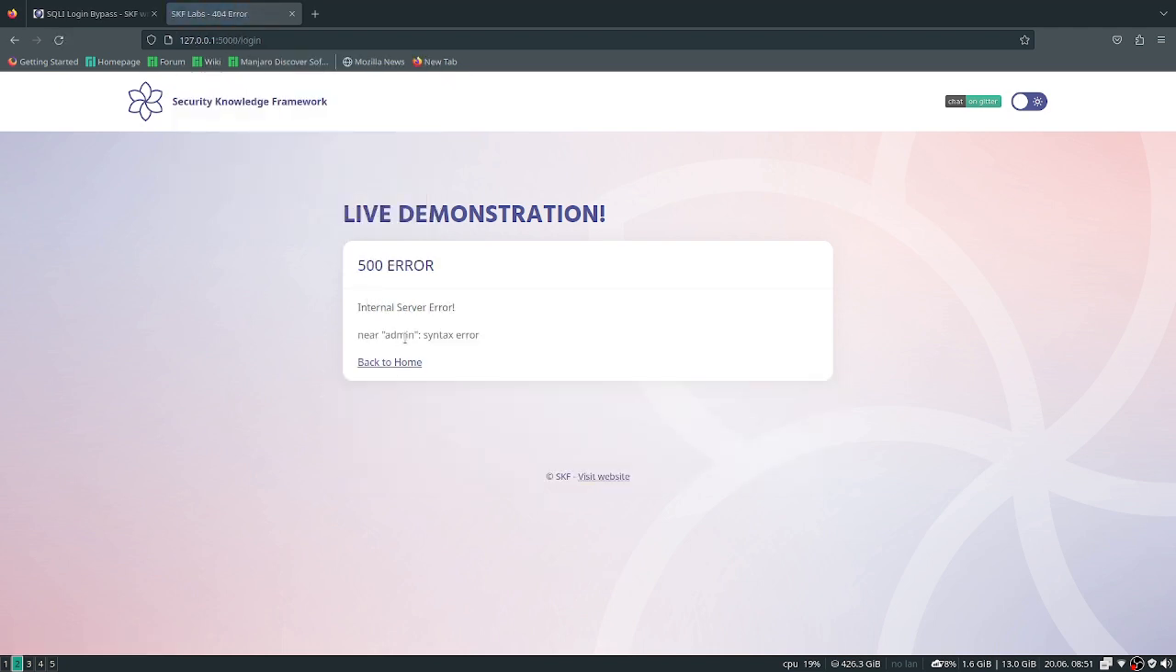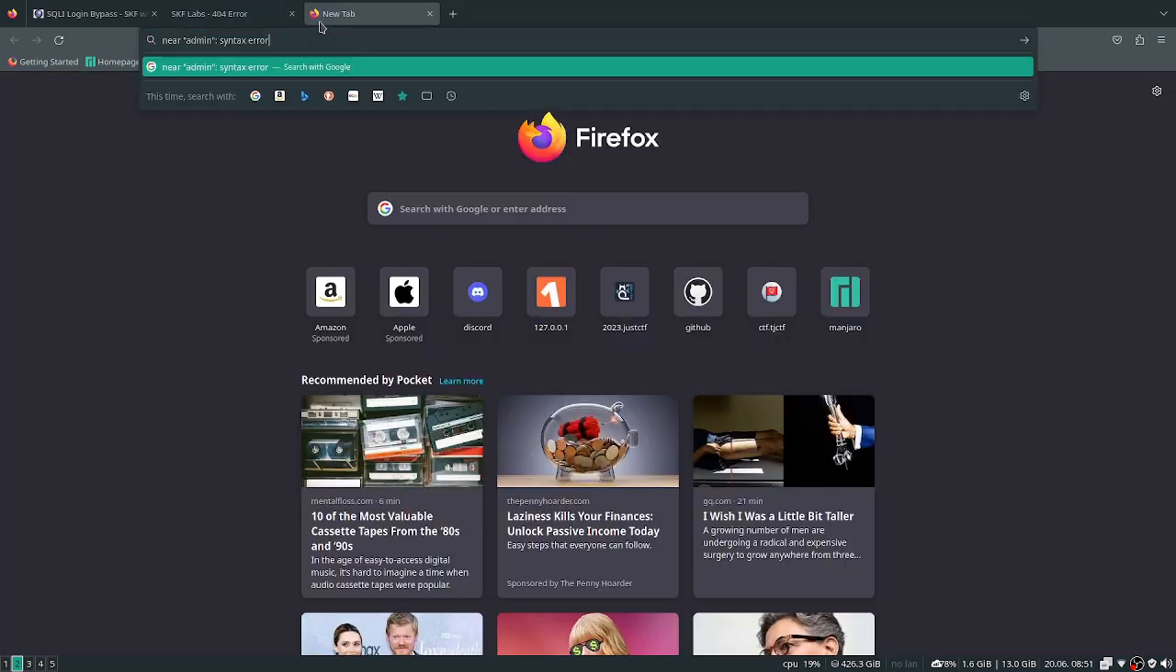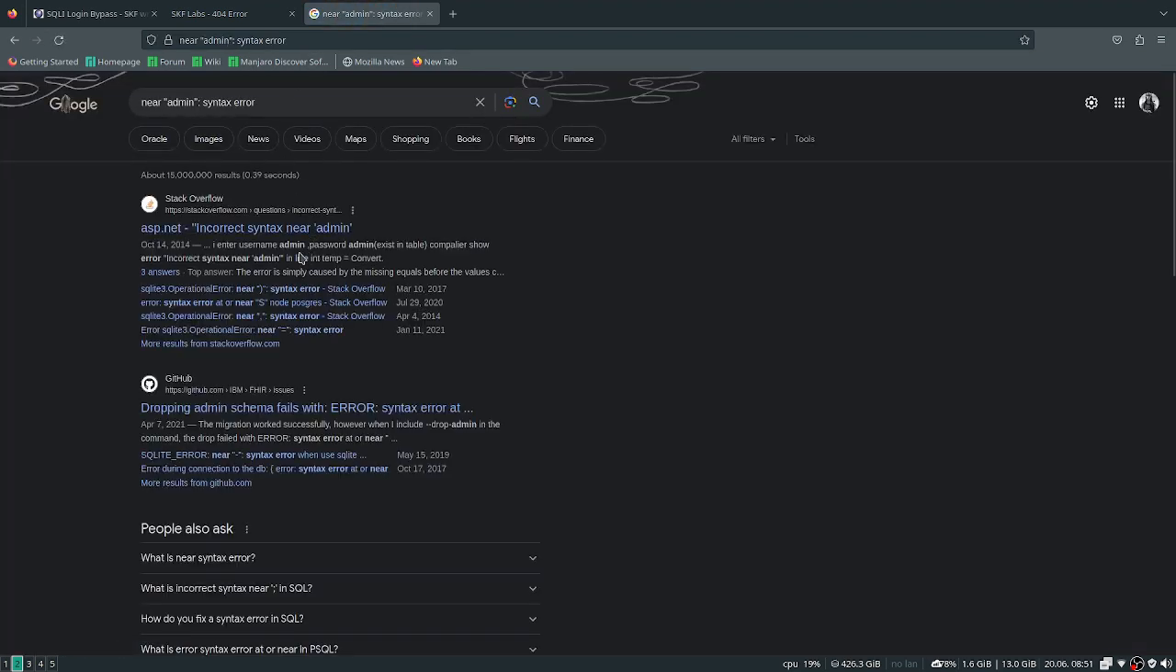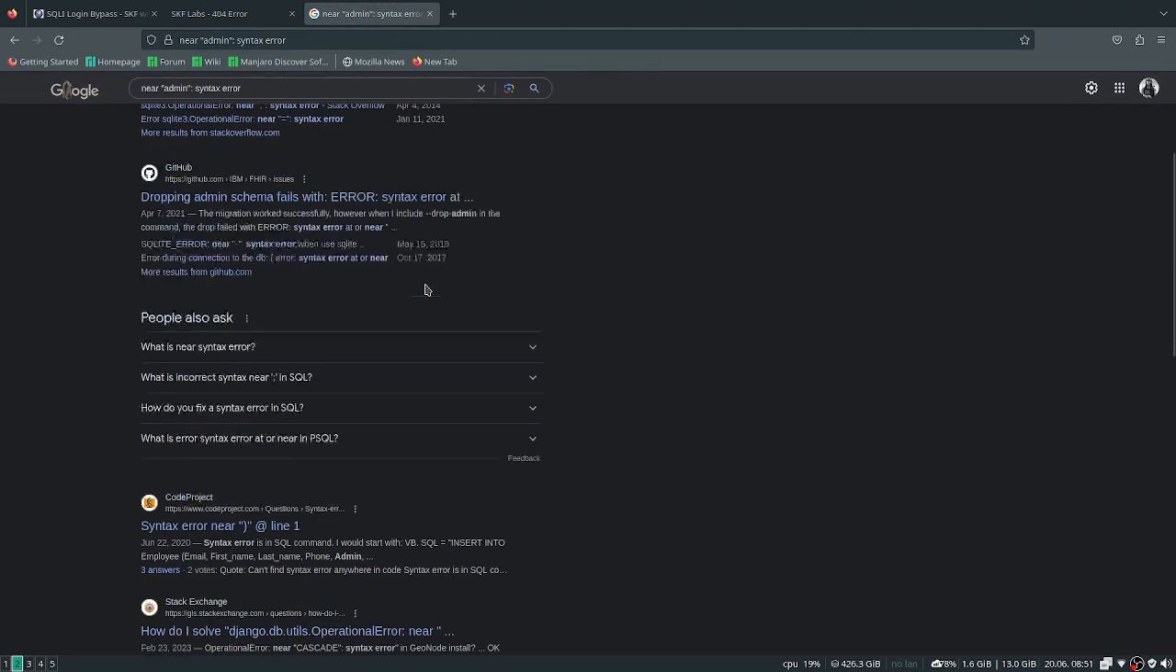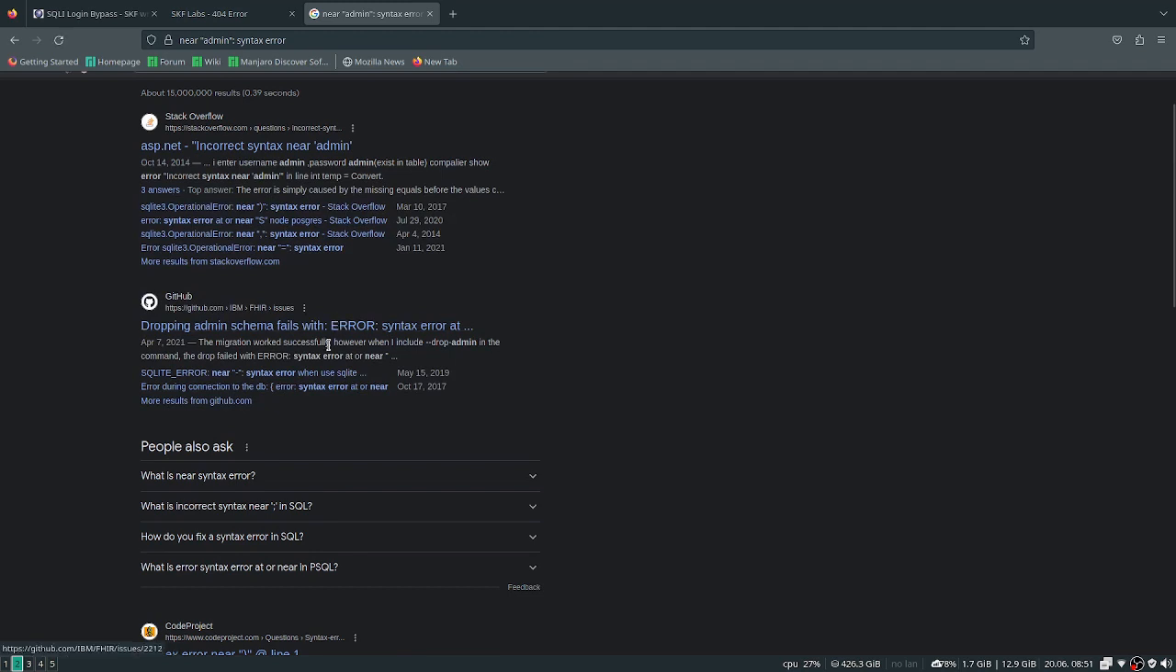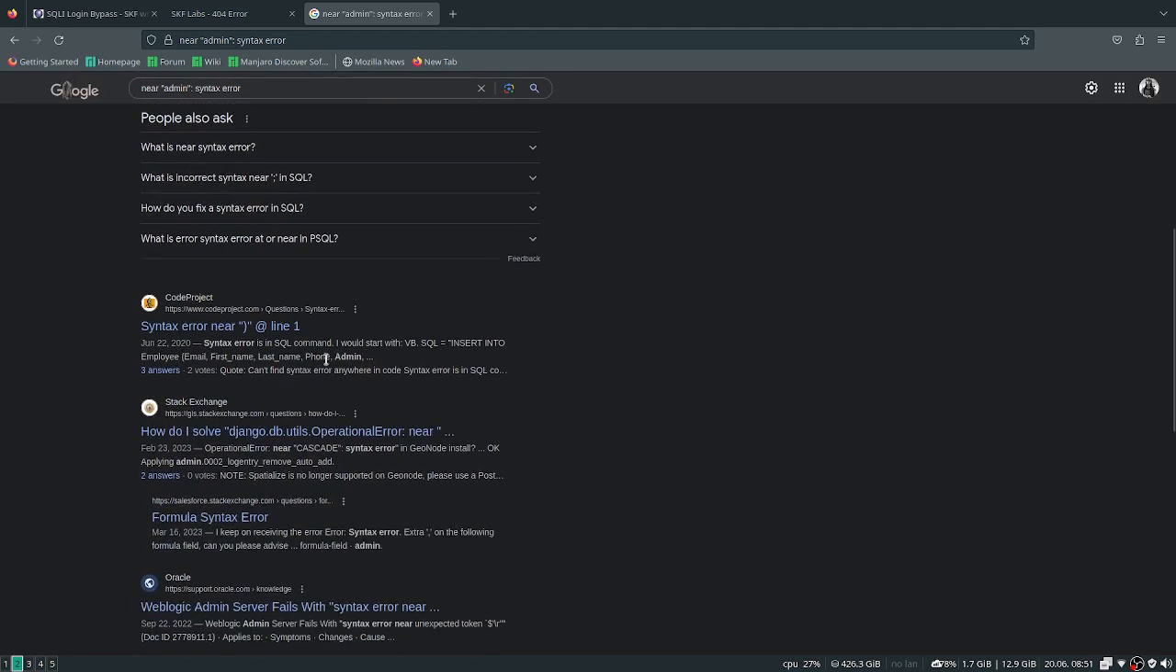And we get a syntax error near admin. If we click on this, maybe it'll give us more detail, a dropping admin schema syntax error. So it looks like it's a SQL error.